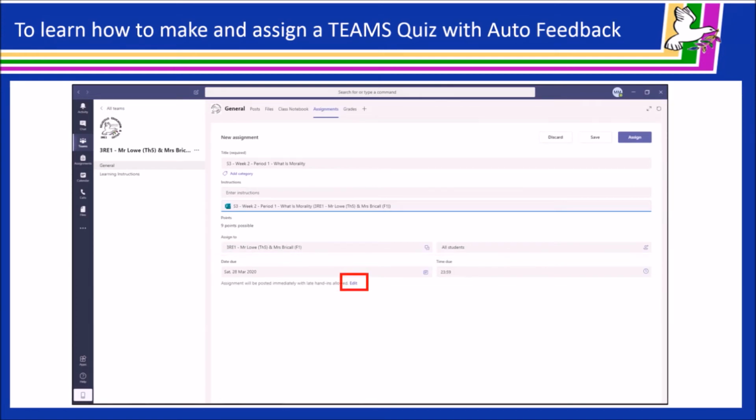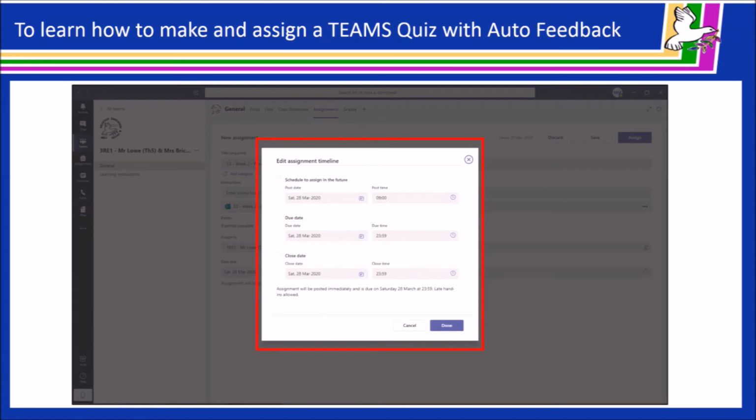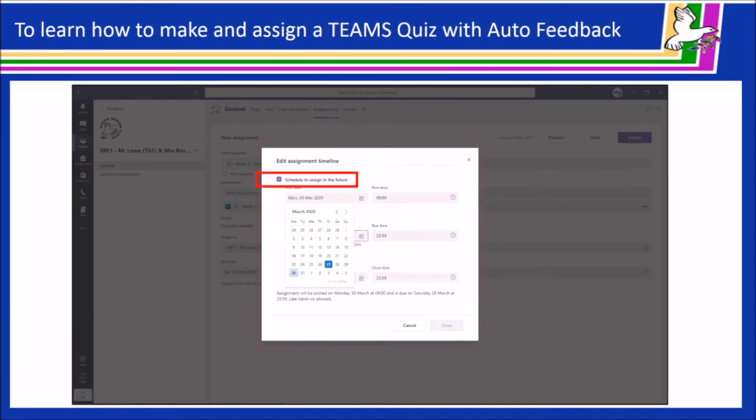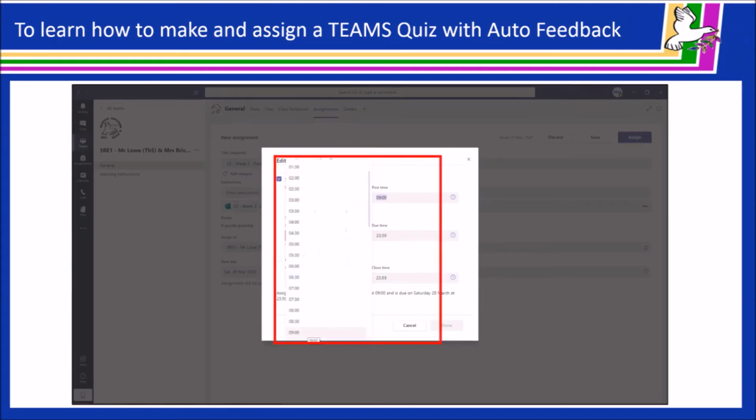From here, you will be able to set a scheduled date to assign, set a due date, and set a close date. In this window, you can set all 3 dates and times. Unless you want the assignment to post immediately, you need to tick the box to the left of the title, Schedule to assign in the future. Then click on the calendar image and choose a date. Then click on the image of the clock and set the time.